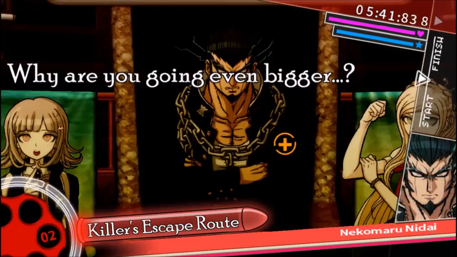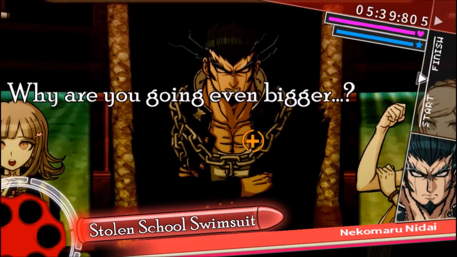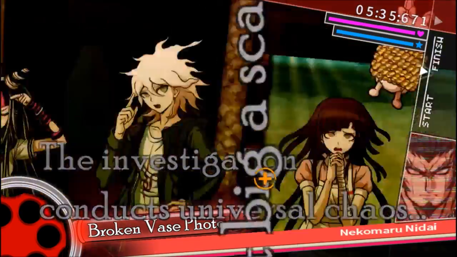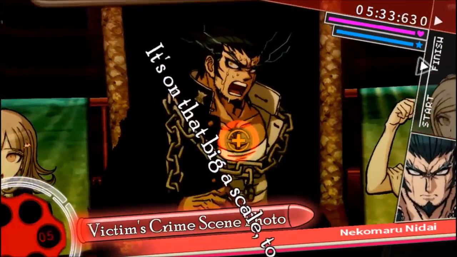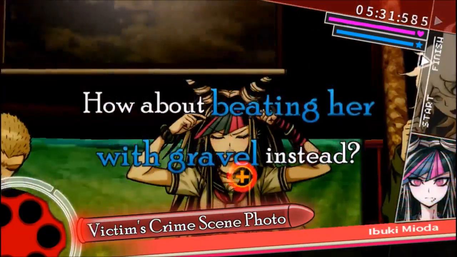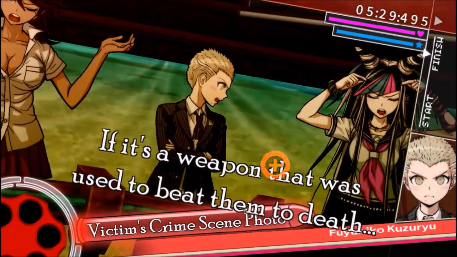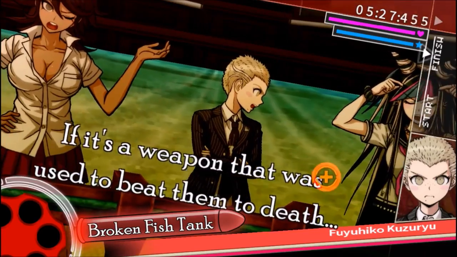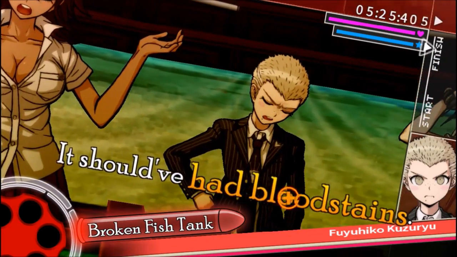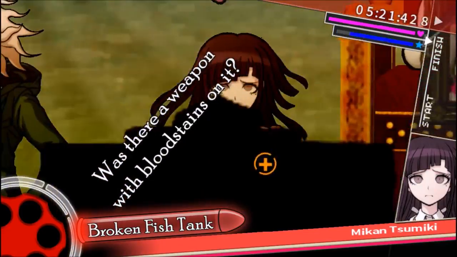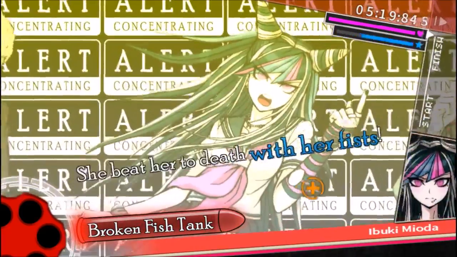Why are you going even bigger? Escape route. The investigation conducts universal chaos. It's on that big a scale too? How about beating her with gravel instead? Nope. If it's a weapon that was used to beat them to death, it should have had bloodstains. Yeah, I agree. Was there a weapon with bloodstains on it? She beat her to death with her fists!